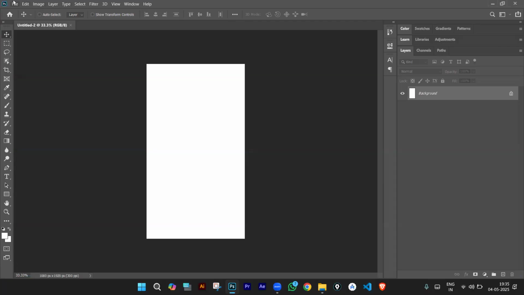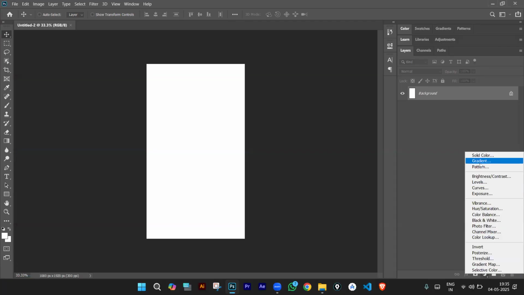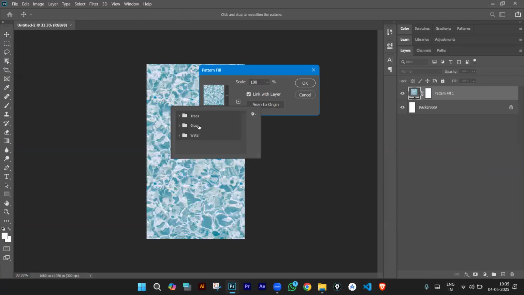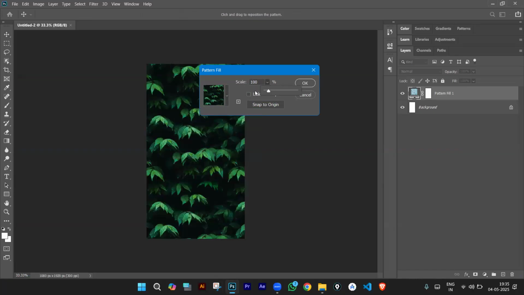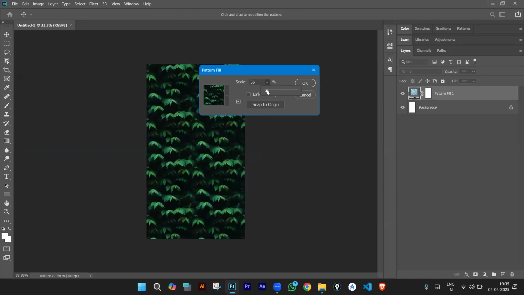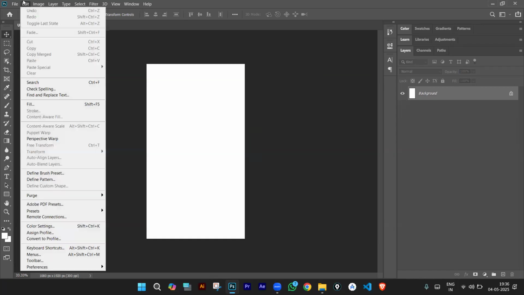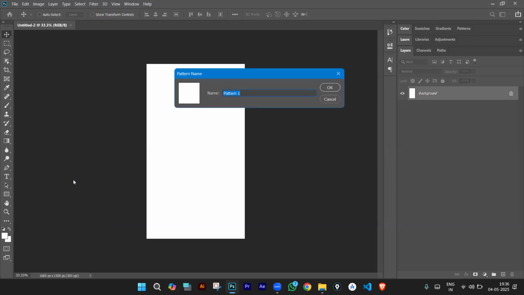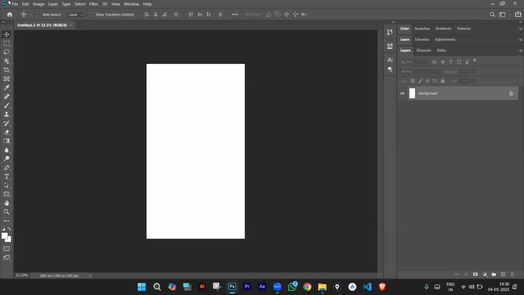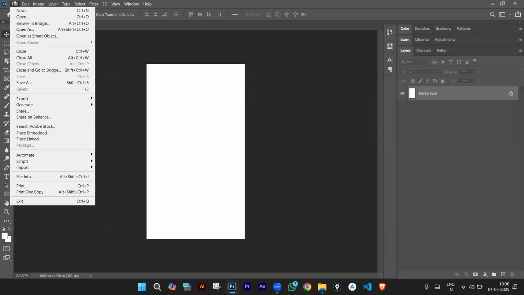How to define a pattern? I'll show you that. If you remember, when we used this pattern here, we got this tree pattern. Similarly, we are going to create our own pattern. Let me reduce the scale here. To do that, go to Edit, and here you will see Define Pattern. Click on it, and it will ask you to give a name to it. Sorry, not yet. First we need to place all our images.